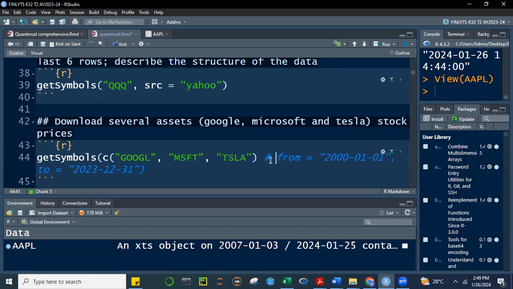So that it will not run. All right, so here, get symbols, and then we identify the ticker symbols Google, Microsoft, and Tesla, and I need to put another close parenthesis there. Okay, so what will R generate for us? It will generate 3 objects, Google, Microsoft, and Tesla. Okay, it will be part of your data.